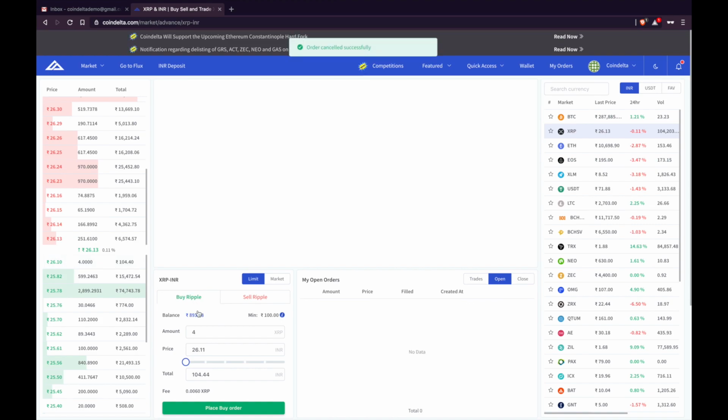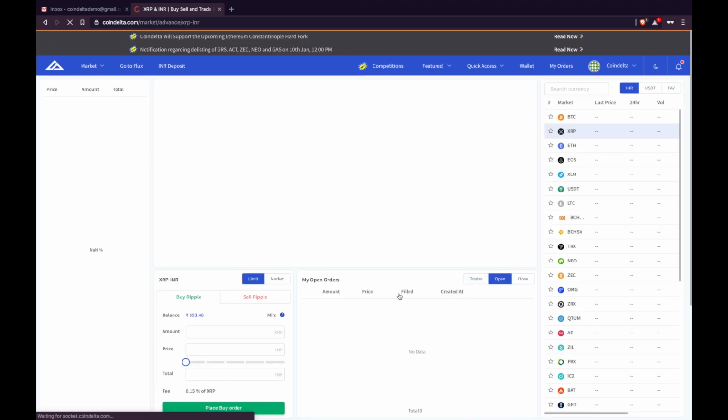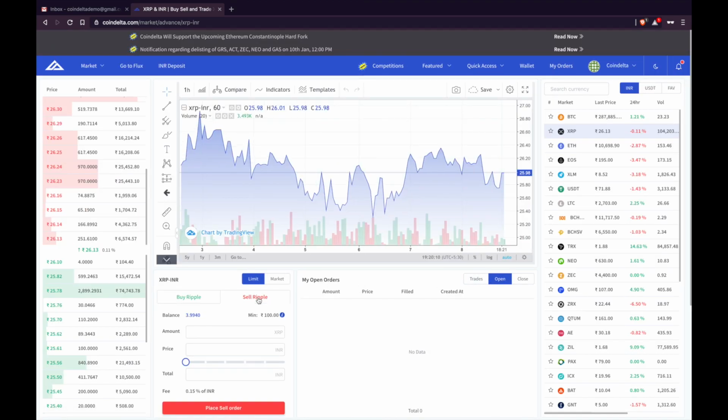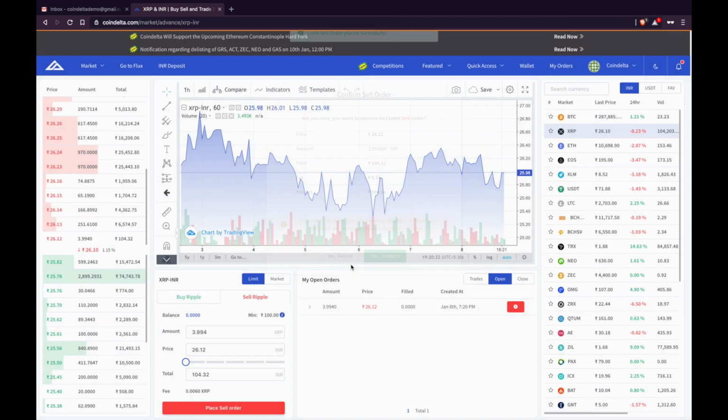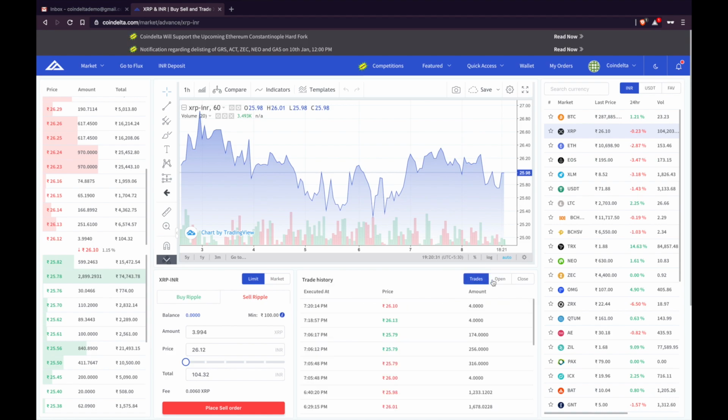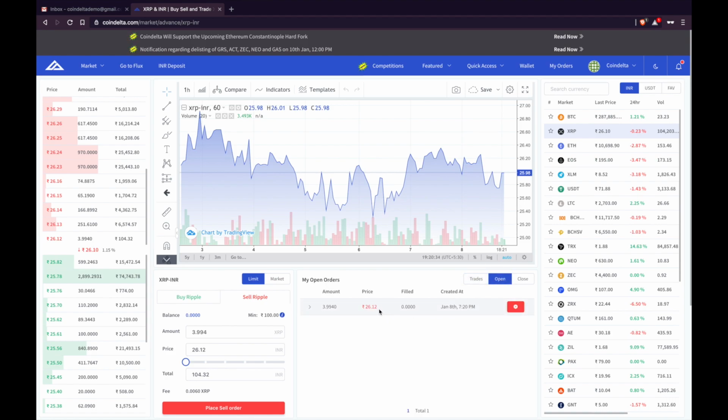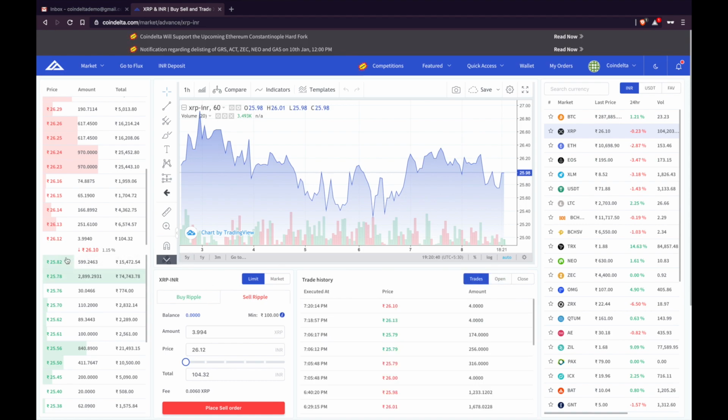Now let's say you wish to sell your XRP at a price which is a bit less than the best ask. The best ask is 26.13 and you wish to sell all your XRP at 26.12, which is lesser than the best ask. So the new best ask will be 26.12. Now you can check your open orders and find your order which is ready to be picked and reflected in the order book.